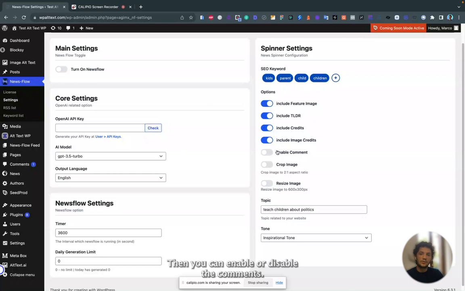Then you can enable or disable the comments. This will be done, by the way, on article level. So all the articles that are generated once you have this toggle on will have the comments, and it's not retroactive, so keep that in mind. We will work on a better solution in the future. This was the first approach that we decided to take for the MVP, just because it's easier for us to do it that way.